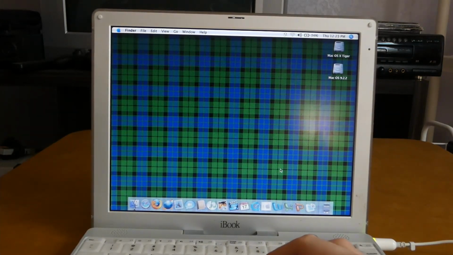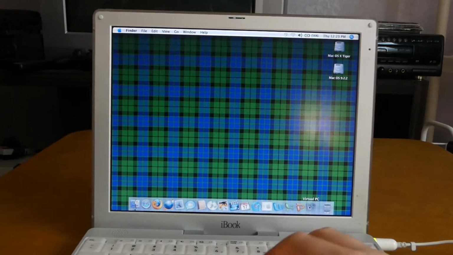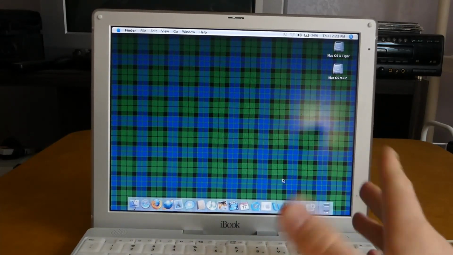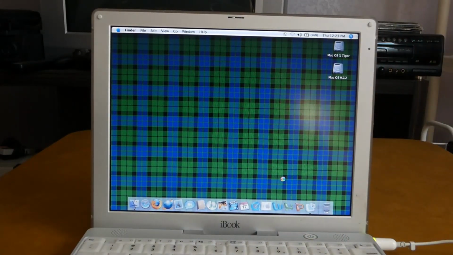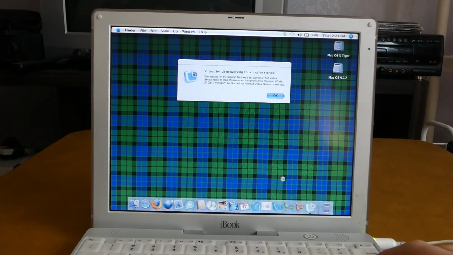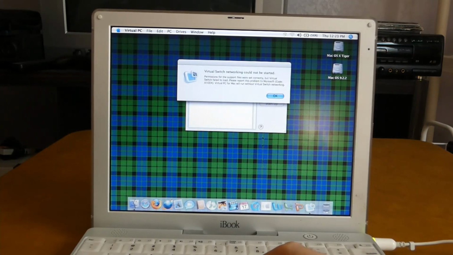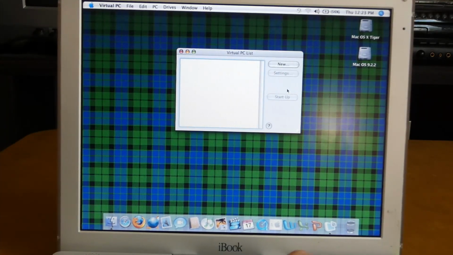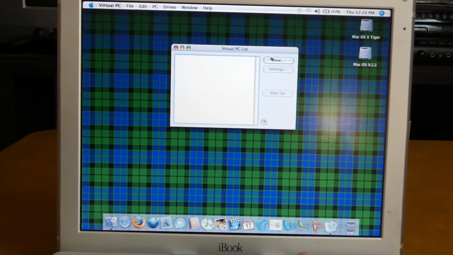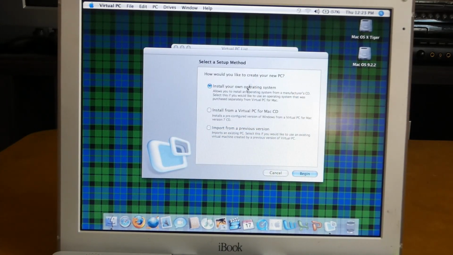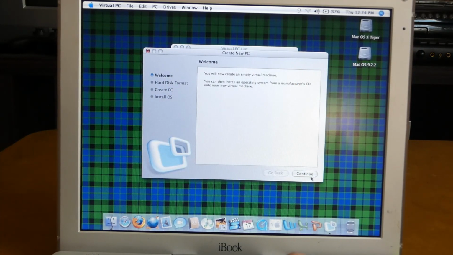I also have macOS 9 on here. There are virtual machine applications for macOS 9 and stuff that would probably be faster than running it in OS 10, but oh geez, calm down. Apparently, Virtual PC networking or something doesn't work. I haven't totally figured that one out. So we're gonna go ahead and create a new. I would like to install my own, thank you.